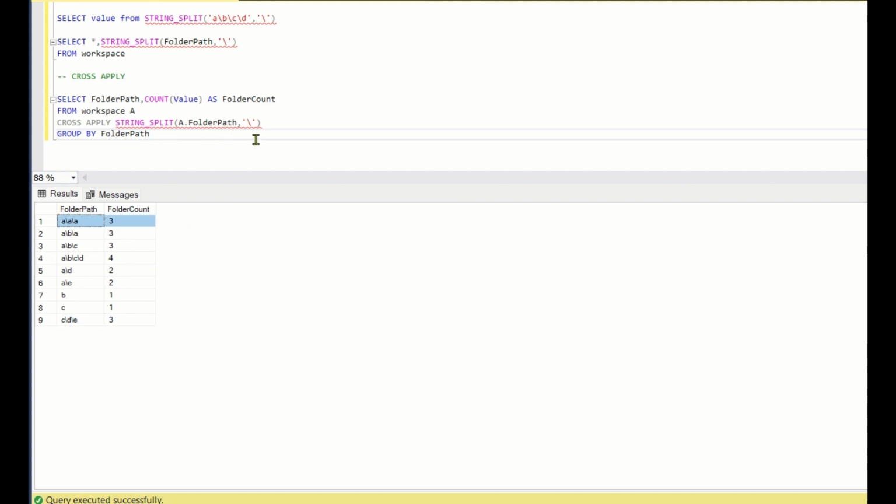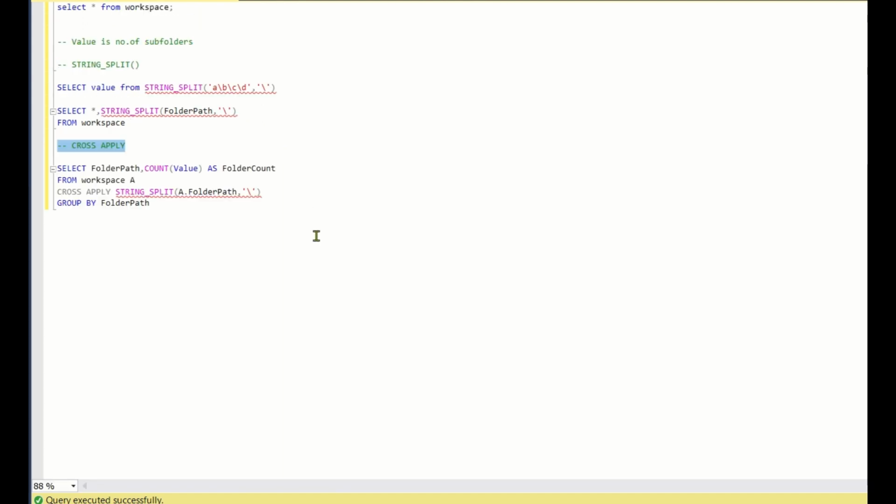Here the main concept is you need to understand the string_split function, and the next main concept is how to use cross apply. These two are the main topics which I planned to cover in this video.